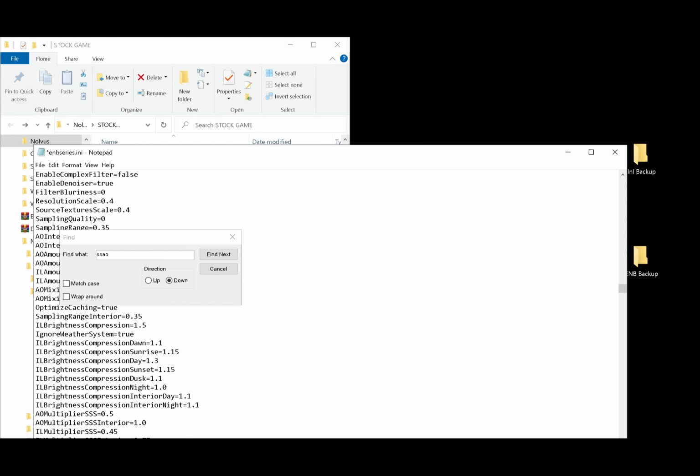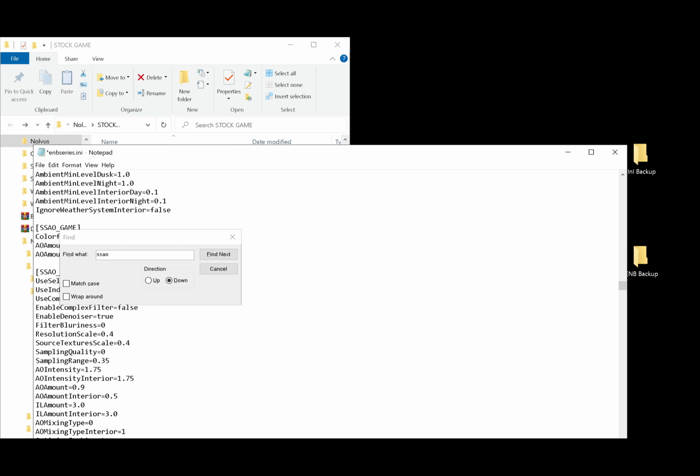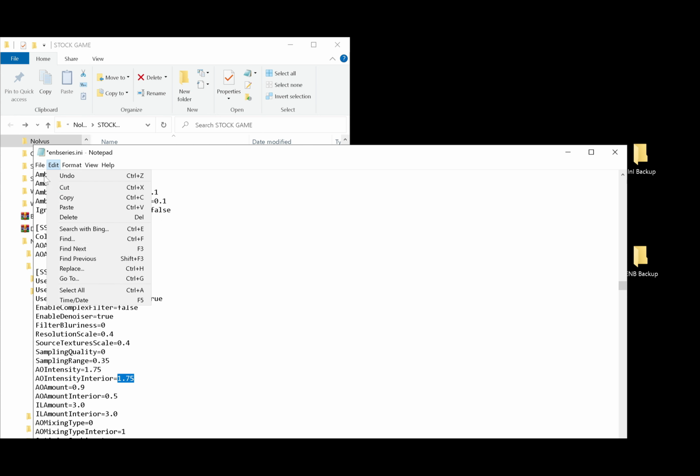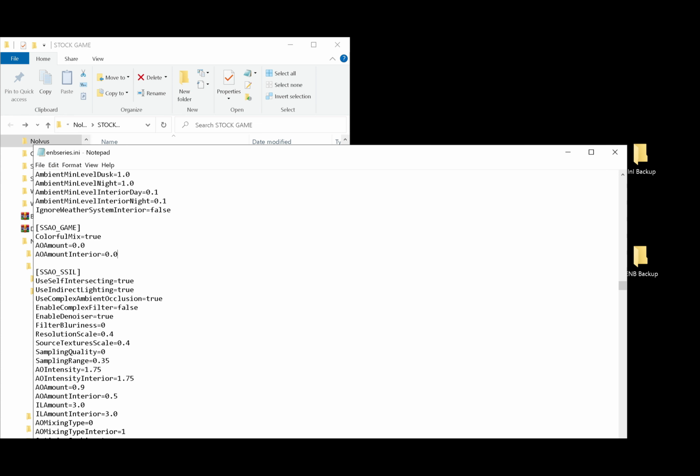Okay. And then go to AO intensity, and yours is going to be 1.50, 1.25. Set it to 1.75, and do the same for AO intensity interior, 1.75. Okay, and then you're going to go to file, save.